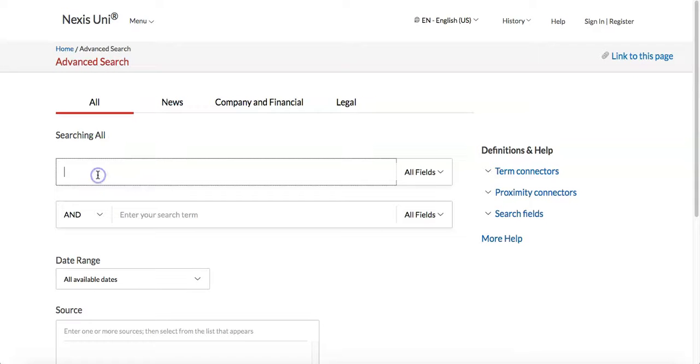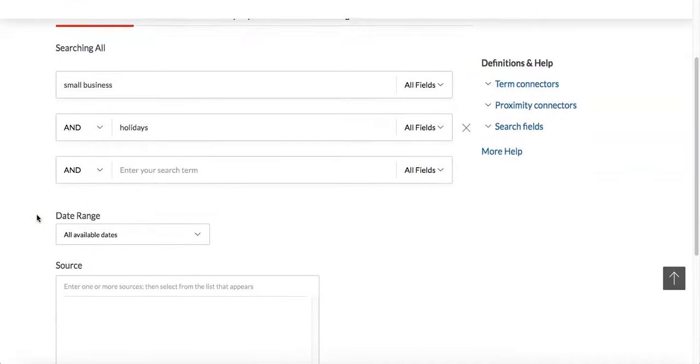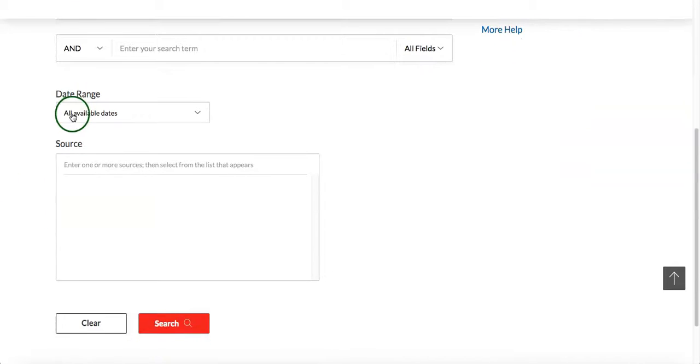To start, let's type small business in the top box. Next, add holidays to the second box to narrow the search. You can also adjust based on date range or source. More boxes will appear if you prefer to further narrow your search. Click Search at the bottom to see the results.